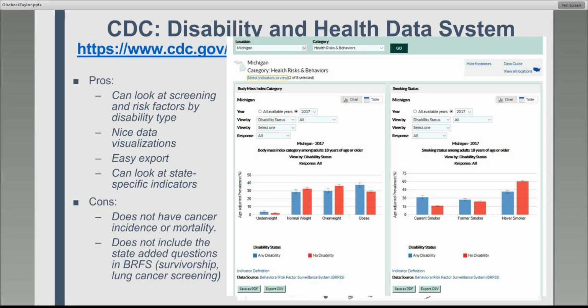If you wanted to look at these indicators by disability type, that's also available. If you just click on the view by, you can select disability type instead of disability status. So the disability types include vision disability, a hearing disability, a cognitive disability, or a mobility disability.